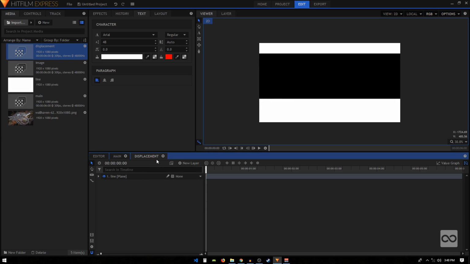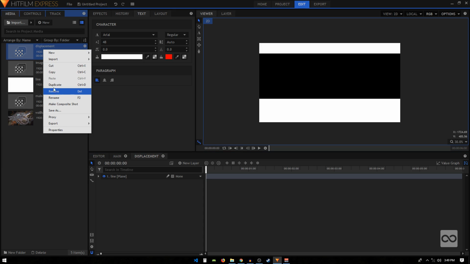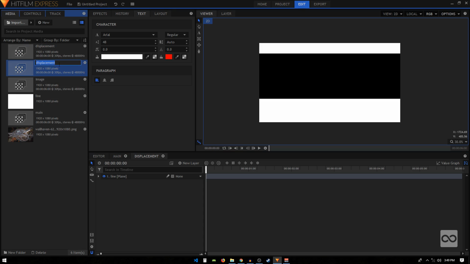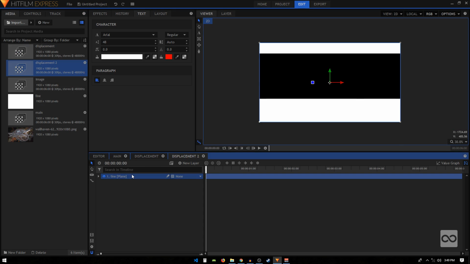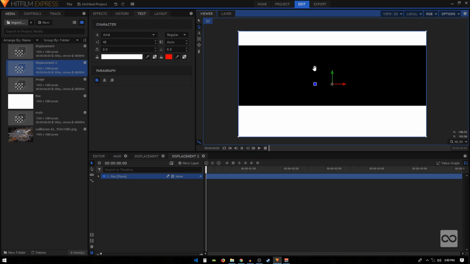Okay, so once you have that, then we can just duplicate this displacement composite shot, and we can just rename this to displacement 2. Double click on it. And now what we want to do is we need to invert this composite, this thing right here that you are seeing in the viewer window.